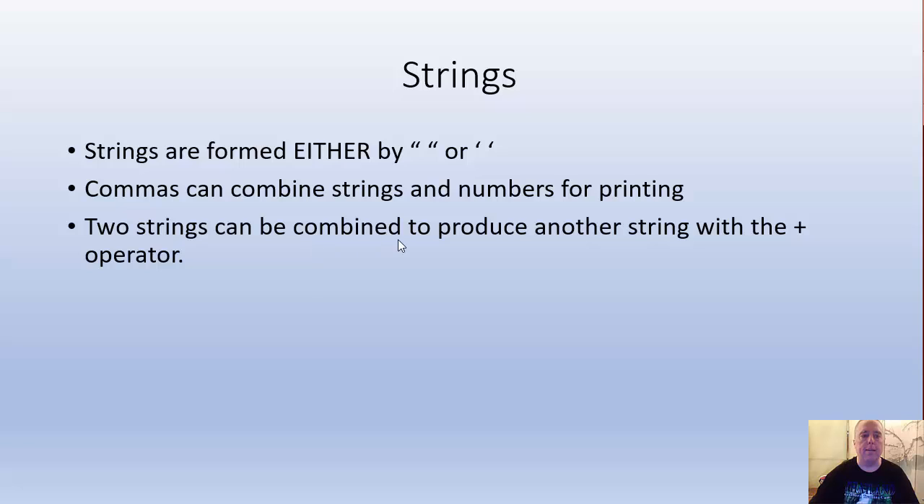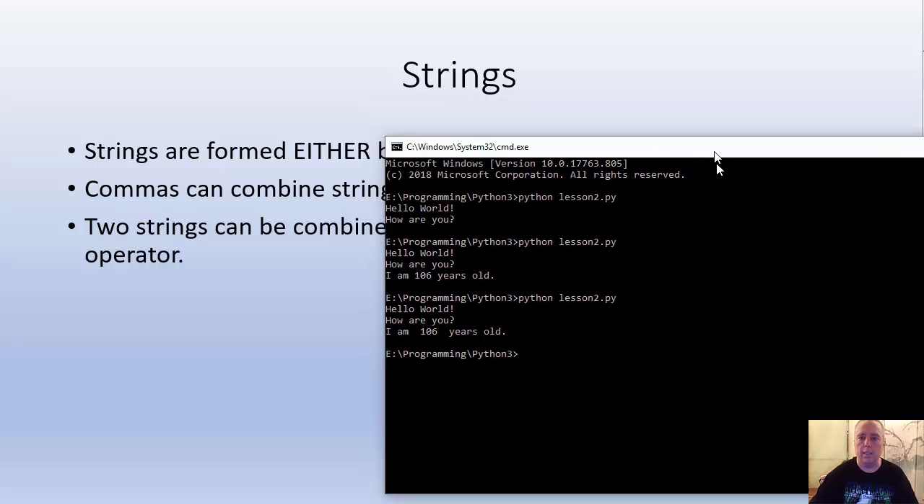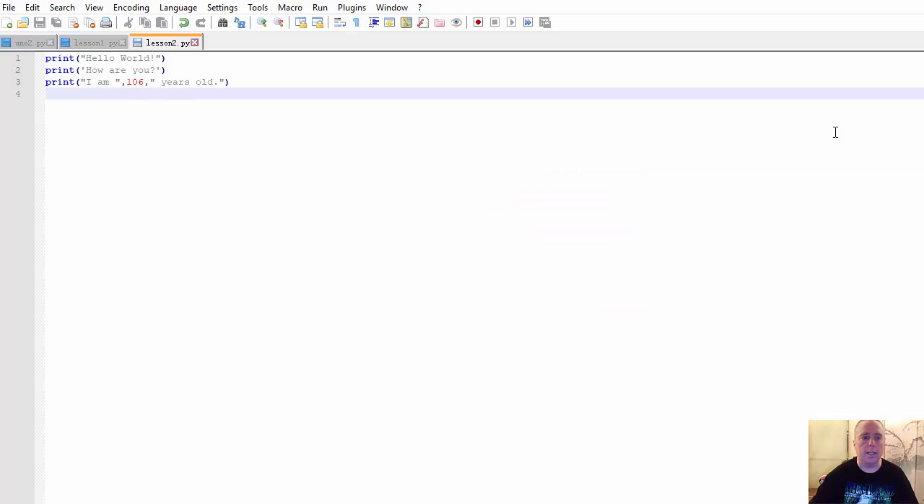Two strings can be combined to produce another string with the plus operator. That one is very neat. But notice I said two strings. I did not say a string and a number. It does not work between the two. Let me show you an example here. Bring up the right window, that is. There we go.